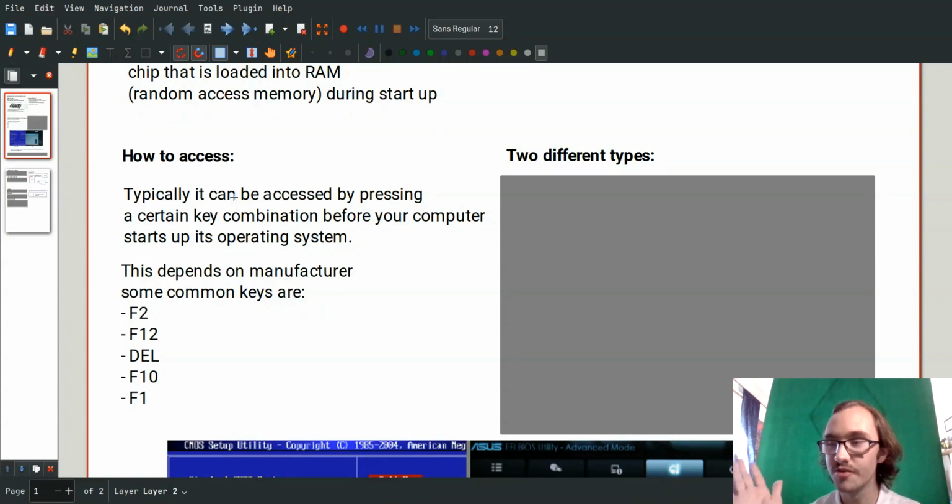Sometimes it'll tell you straight out before starting up, hey, press this key to access the BIOS, or press this key to access the boot menu, which is different from the BIOS, but is good if you want to boot into another device for one time.